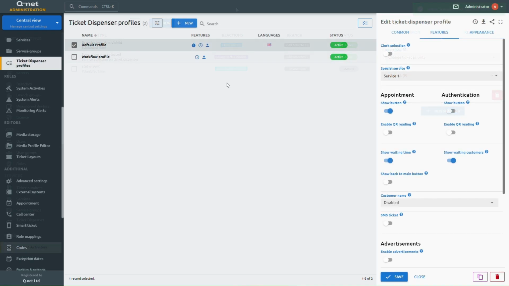You can also enable or disable the following options individually. Appointment validation, customer identification, QR code scanning for Android-based ticket dispensers. Enabling the Back to Main button allows users to return directly to the home screen. Without this option, only a simple back button is available. This can be especially useful in complex service structures.